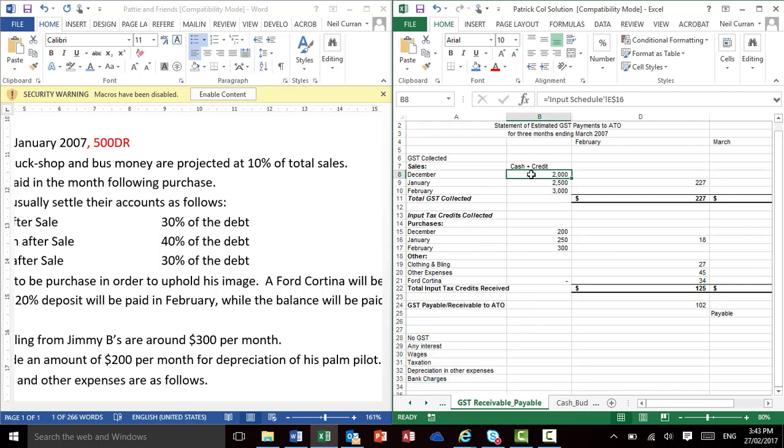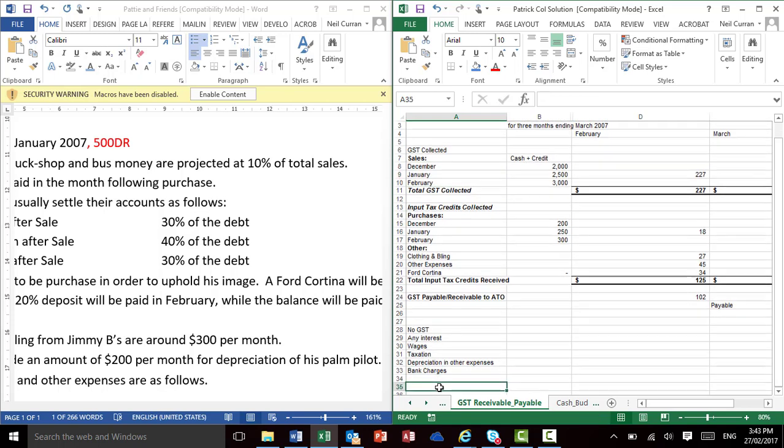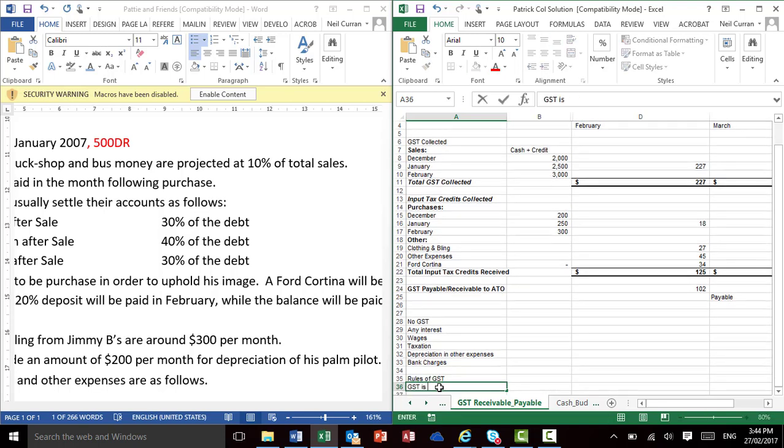Now, the first thing you need to do is to determine what months go in these columns here. The rule of GST, as stated in all questions, is that GST is paid to the ATO the month after receiving it and paying it. So we're always essentially a month behind. What that basically means is January's will be paid in February, and February's will be paid in March.